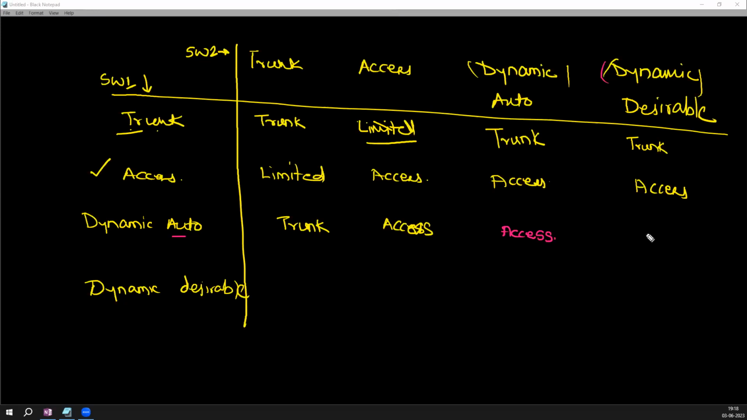But if you have one side as dynamic auto and the other side as dynamic desirable, what would it do? The moment you configure it, both sides are ready to adapt to each other, correct? Previously, it was explicitly said that it would be access or trunk. But now here it is dynamic and here it is dynamic. They are ready to dynamically change as per the requirement. So whenever one side is dynamic desirable and the other side is dynamic auto, it is going to take precedence as a trunk. So this is the whole behavior of DTP.